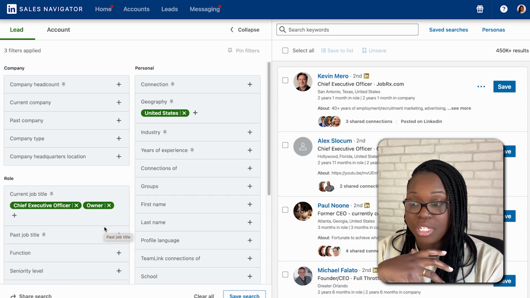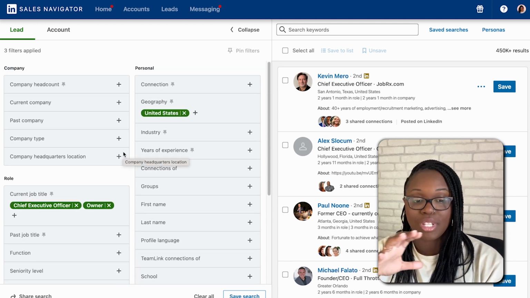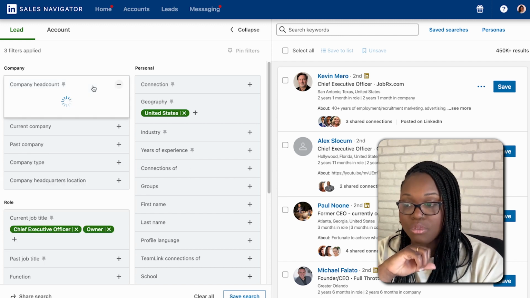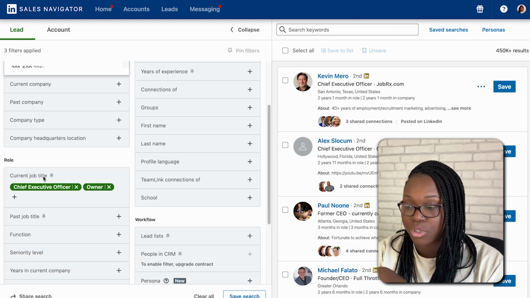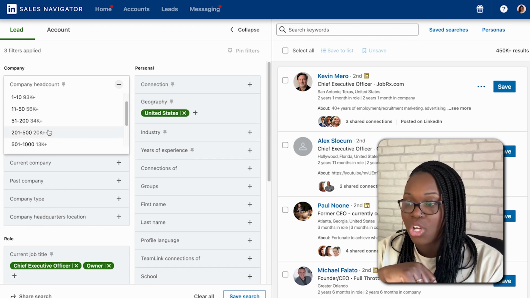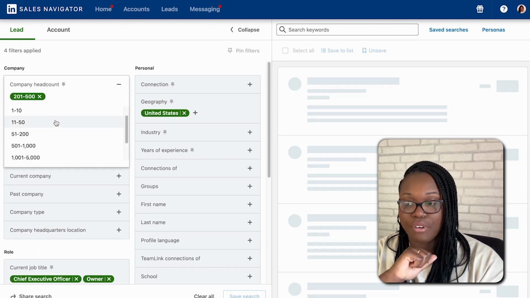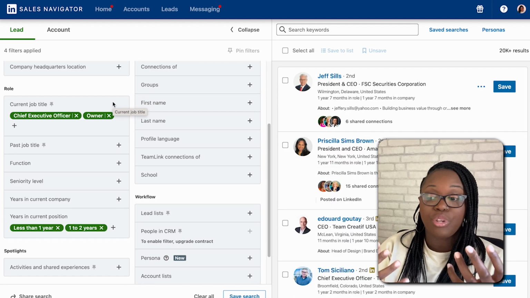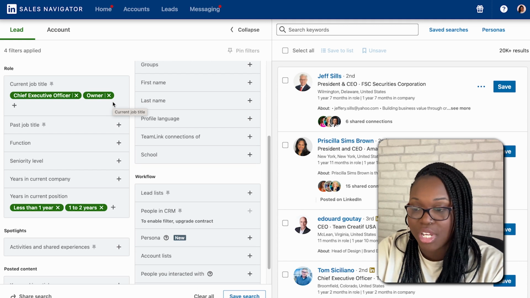But let's say, for example, all of this is true, but also you want to make sure that it's in a specific size of a company. So you can even go here on company headcount and go, okay, I'm looking for the CEO or the owner that has been in the position for less than 2 years, but for companies that are at least 200 to 500 employees. There you have it. That's the company headcount. So these are usually the filters that when you install it, you'll see that there's so many different filters that you can use here.